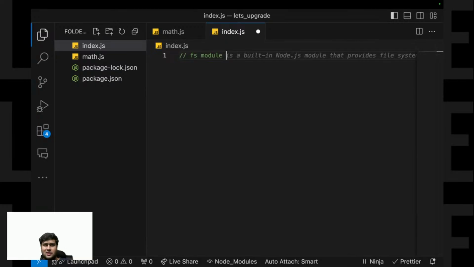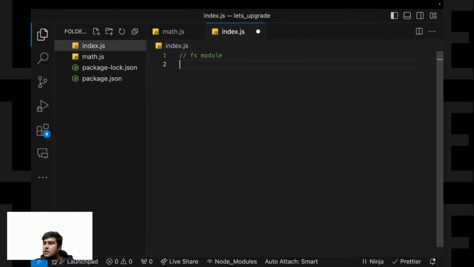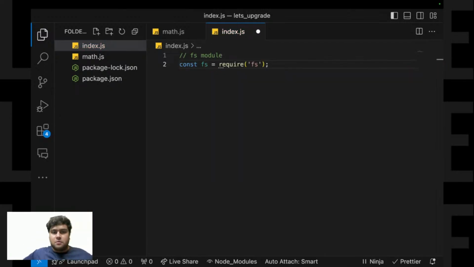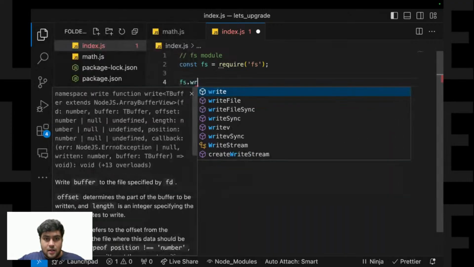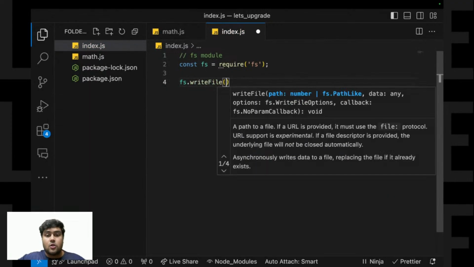What do I mean by read and write file? First, in order to import this module, we'll use the general line, which is const fs equals require fs. Okay, so I have imported this fs module. The fs module has two main functions, which are fs.writeFile and readFile. Let's say I want to create a file called example.txt.